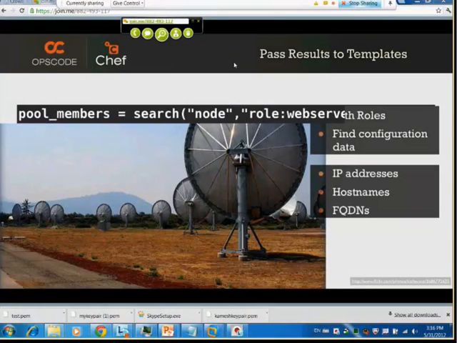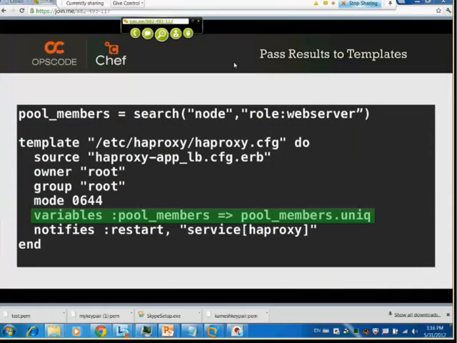So an example of that is passing results. This is a recipe for HA proxy. It's a software load balancer. We see we're calling search. We're looking for all the web servers, everybody with the role of web server. And we're going to take that, store it in our pool members variable, and we're going to pass that into our HA proxy config. This is the template, and so we're going to pass in the list of everyone who is a web server. We're going to pass that to HA proxy config, and then it's going to get written out as the template. So let's go to render.